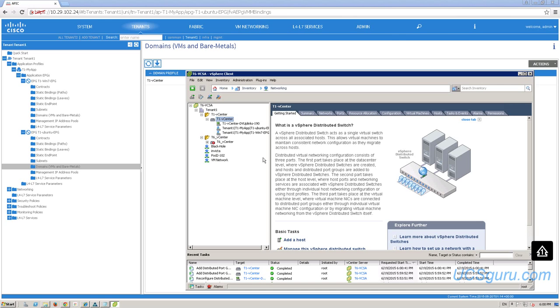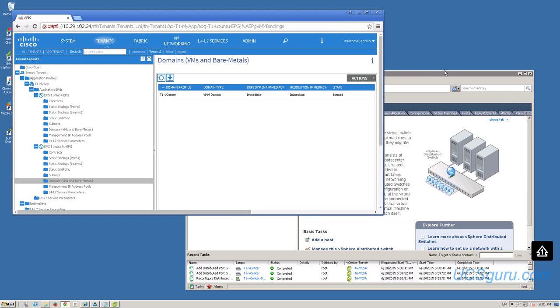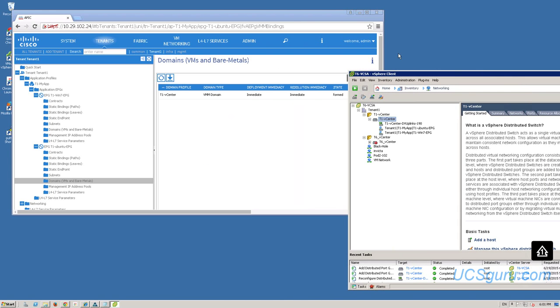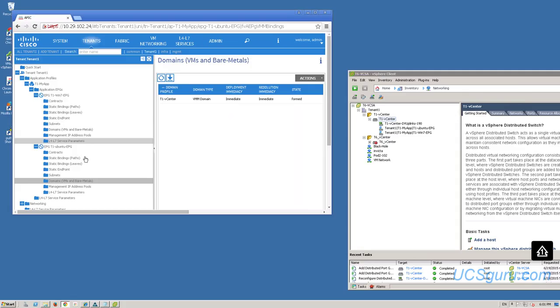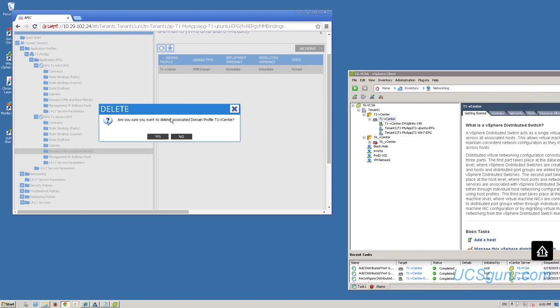Okay, but that wasn't much fun because we didn't really see it as to when it was pushed. So what we'll do is I'll get them side by side and we'll actually do one again. So we'll delete it out and recreate it, and then we should just see it pop off and pop back into vCenter. Okay, so if I just pick the Ubuntu EPG, and I'm going to delete that out. Yep, and it's gone. And let's pop it back in again.